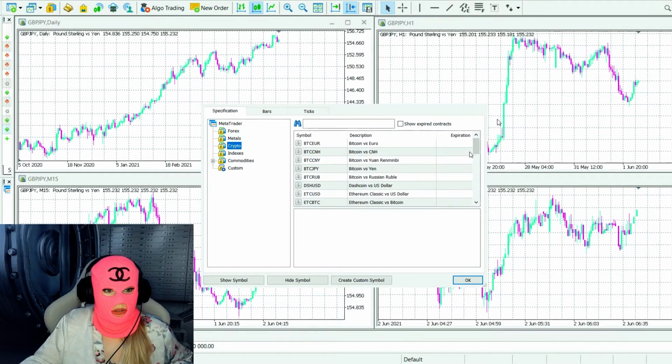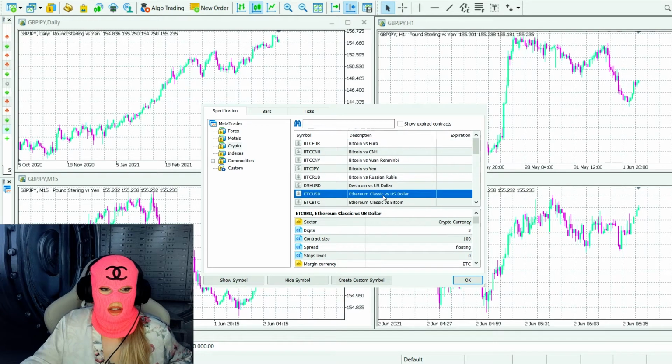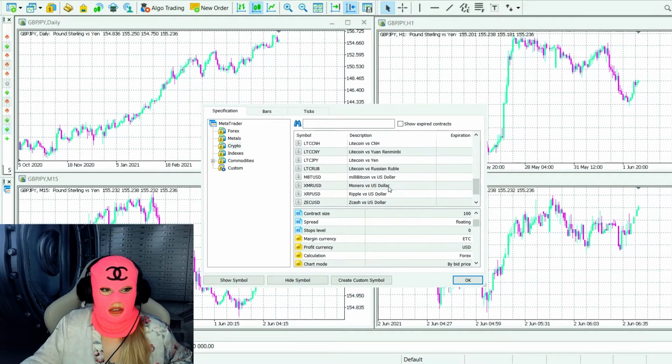Here's crypto if you're interested. Bitcoin, Ethereum, you name it. It's typically traded against the US dollar. However, you could trade it against other currencies as well, cryptocurrencies.